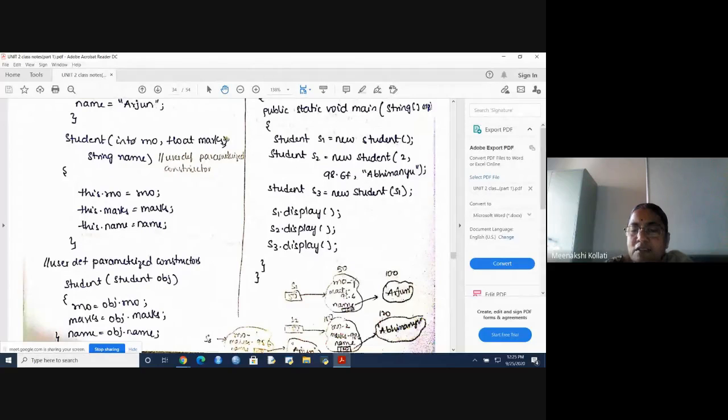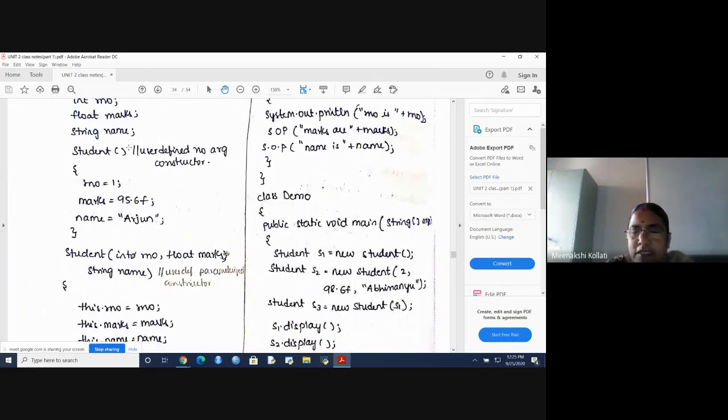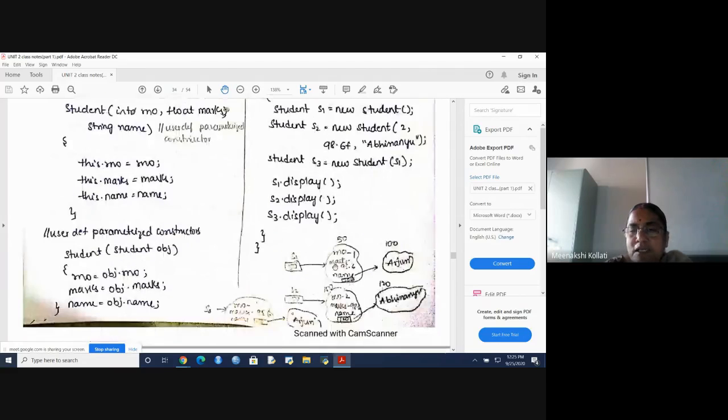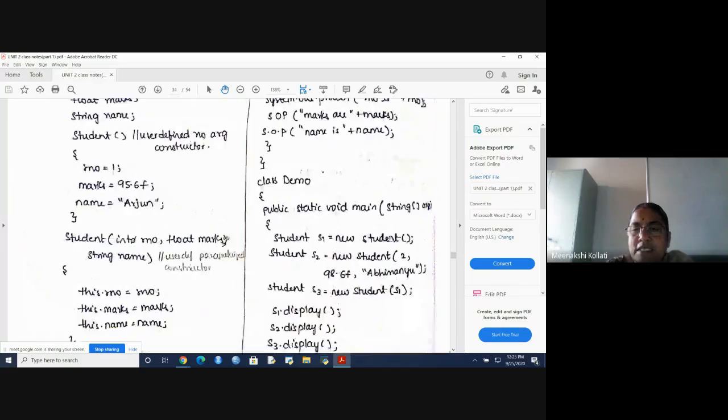After that, what values are assigned to these instance variables? One more point to remember is, inside each object only instance variables will be stored. For this student class, the instance variables are roll number, marks and name. That's why only the instance variables of that class are stored inside this object. So here the values are assigned using this matching constructor, because from this statement it will go to this matching constructor and these values are assigned to the instance variables of the first object S1.